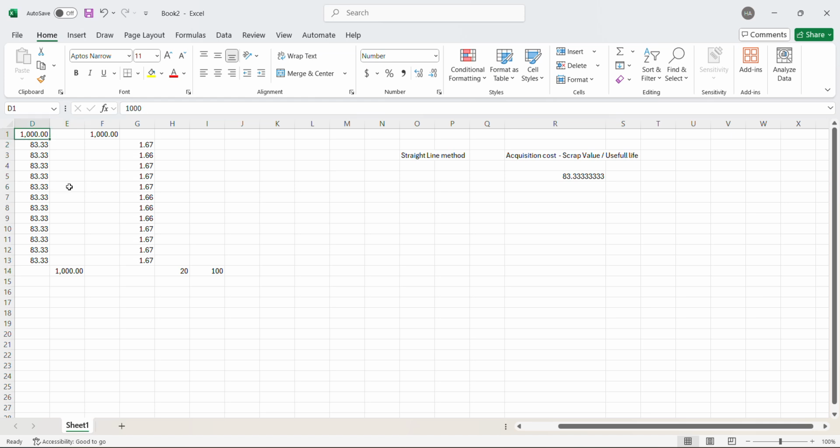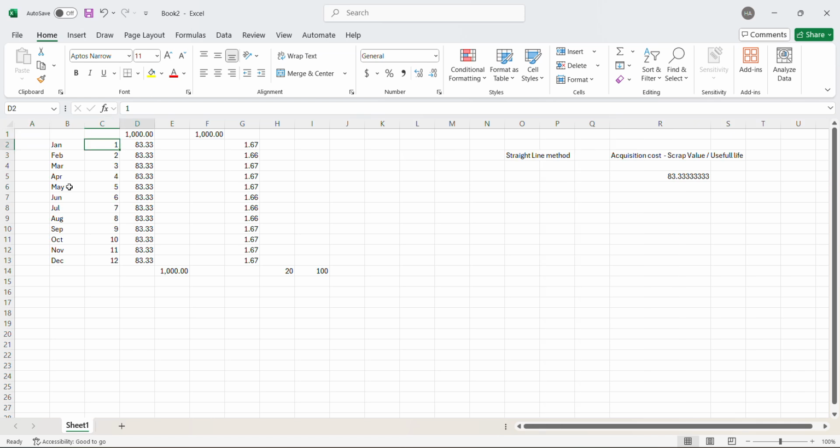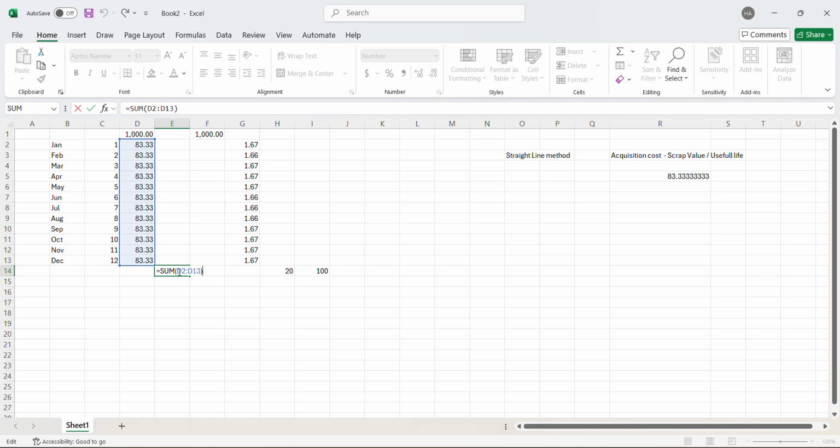January. So in January, 83.33 will be depreciated, divided by 12. Now, if you take it for a whole year, since your useful life is 1 year, it means that at the end of the 1 year, your total value will not be 1,000, meaning that you must have depreciated 1,000. The asset would have been completed when you do not have scrap value.